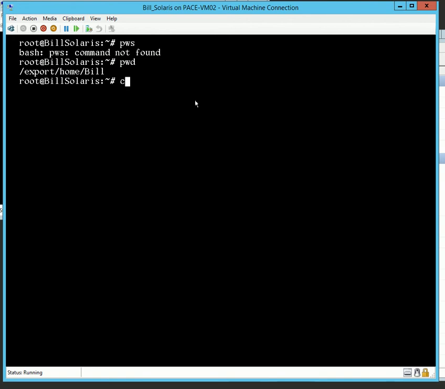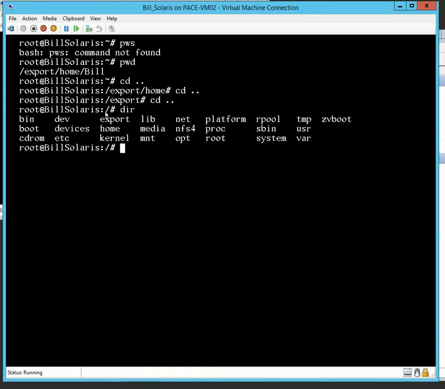Okay, so I'm going to go change directories. One of the ways a lot of people do it is just type in cd space dot dot, and we go backwards to export. Here I am. If I do a dir, with the slash, I'm back to the root, in other words, at the very top level. In Windows, this would be like C colon or D colon or E colon, whatever drive you're in. And you'll notice these are all the folders.